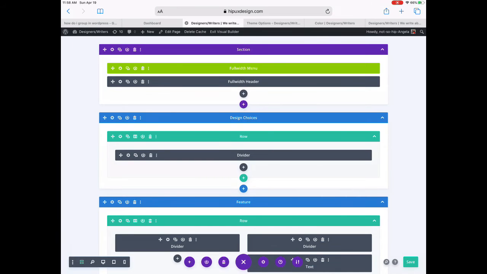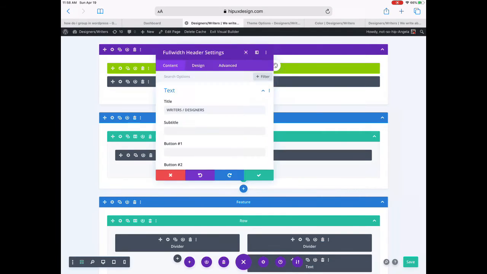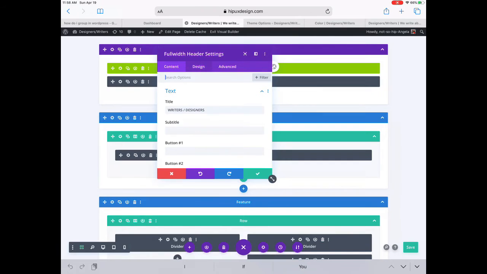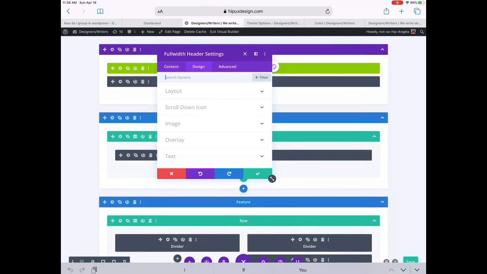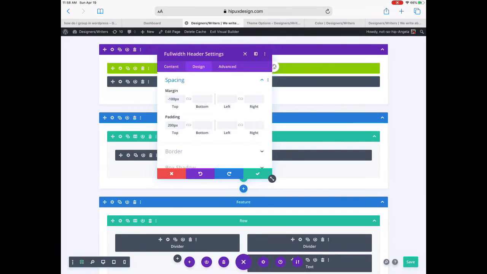To get that menu bar to be on the image, I've gone into full width header, and I've gone into design, and then I've gone into spacing, and I've taken that margin to -100 pixels. And I literally had to sit here and figure out, was it 50 pixels? Is it 100 pixels? Is it 150 pixels? Just to get that margin so that the image was underneath the menu. I also have padding here. You'll see at 200 because I wanted that image to be longer than it was.